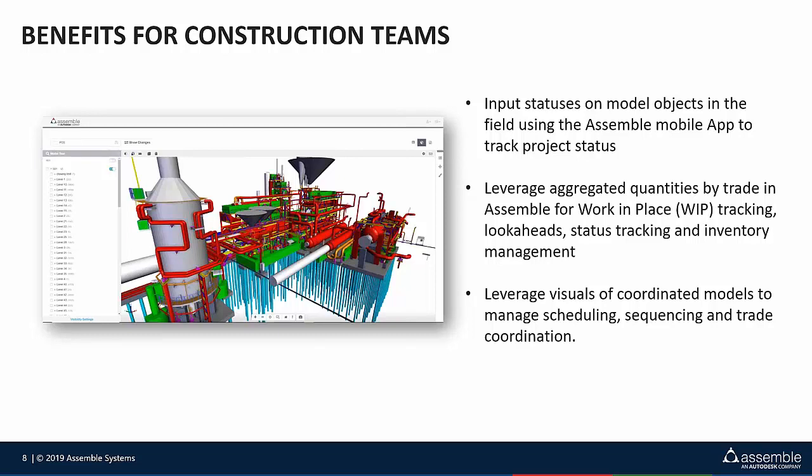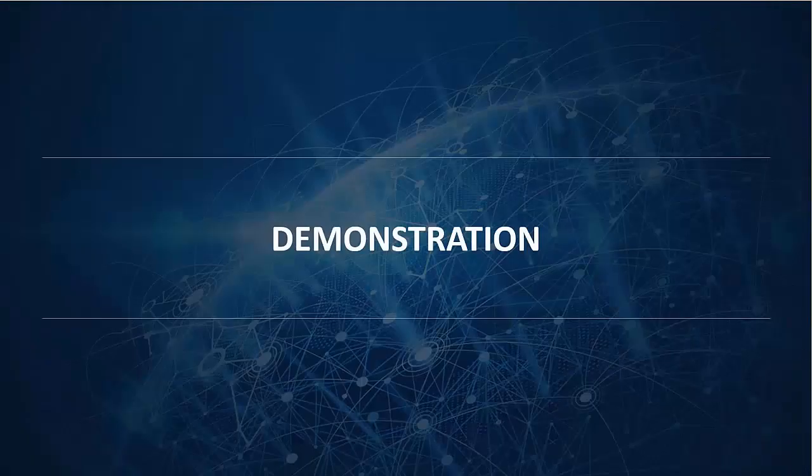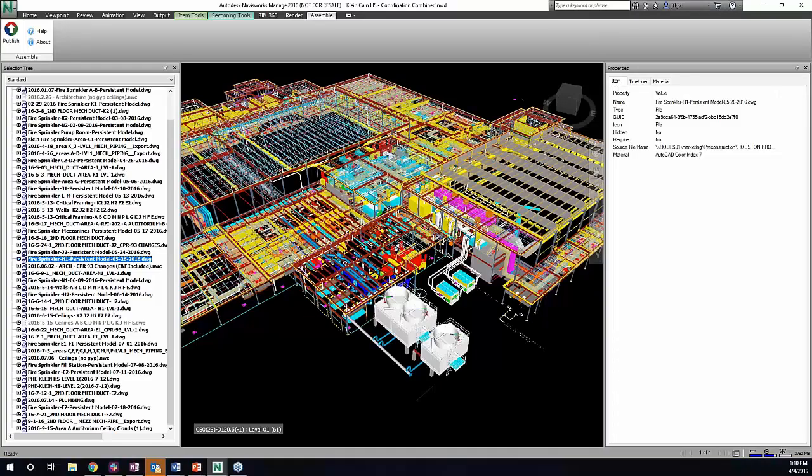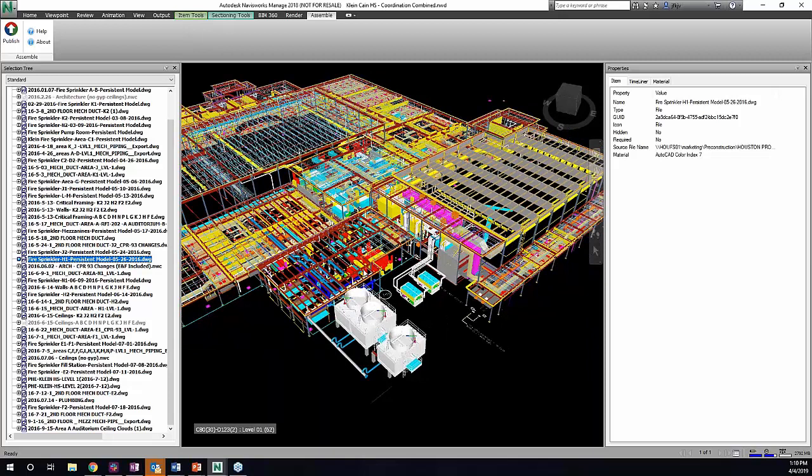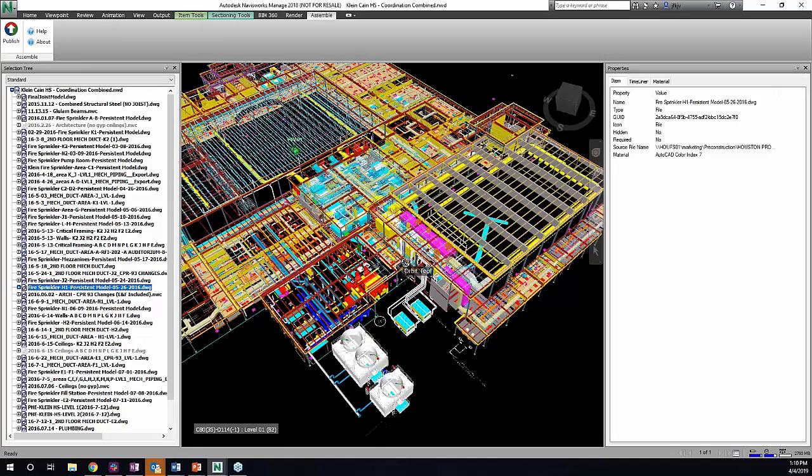But with that said, let's go ahead and jump into some of the key components and step through the workflow within publishing a model from Navisworks into Assemble. So I'm going to go ahead and jump into a coordination model. This was provided to us by our friends at Satterfield and Pontius. This is a project they worked on, and it has their various models pulled together through their coordination efforts.